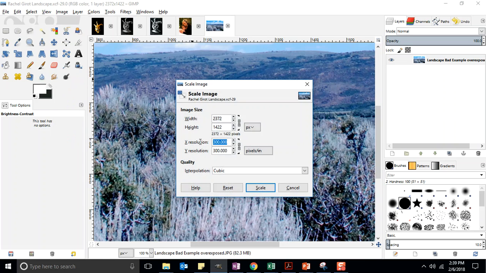Okay, change this to 72. And this time for my inches, I'm going to change that to 10. 10 by 6, I'm going to change that to 12. I'm going to go 12 by 7, okay? And then hit scale.